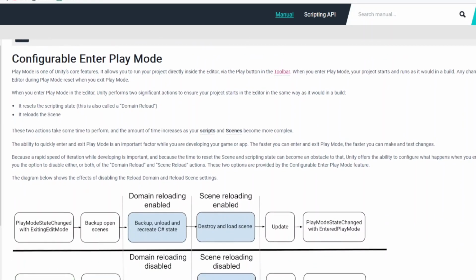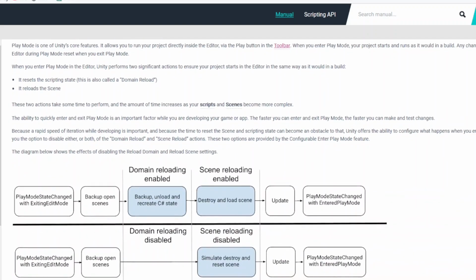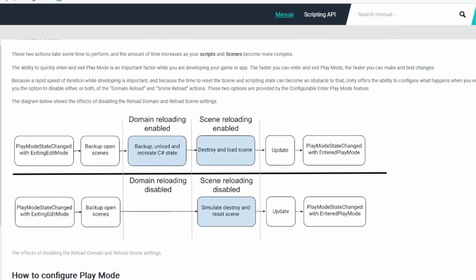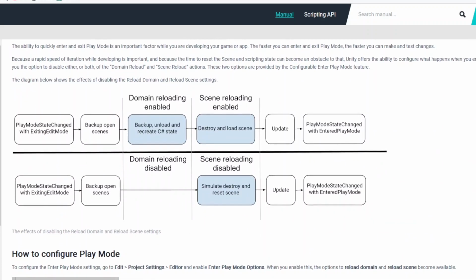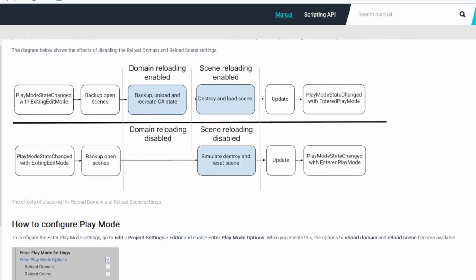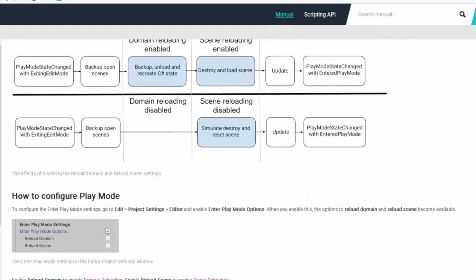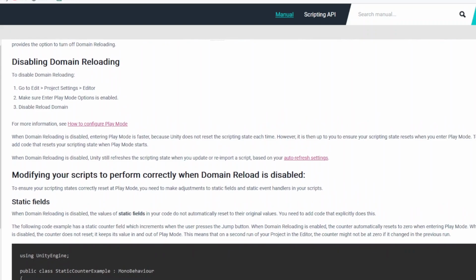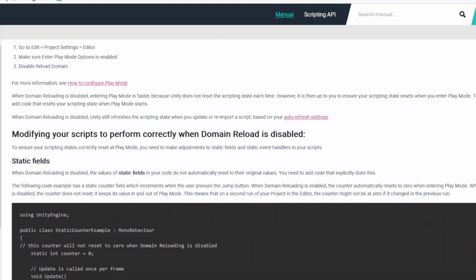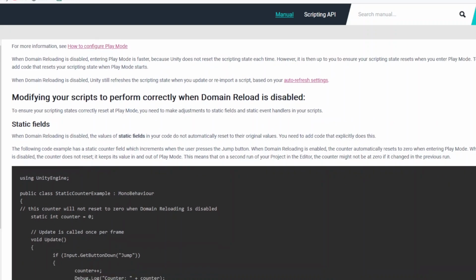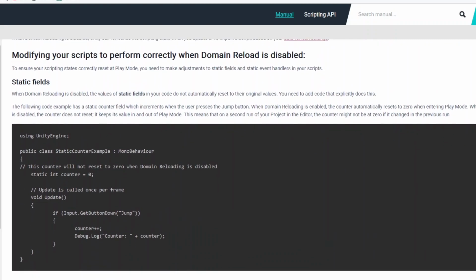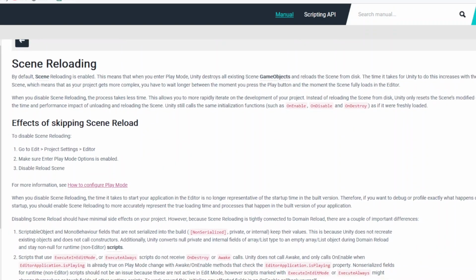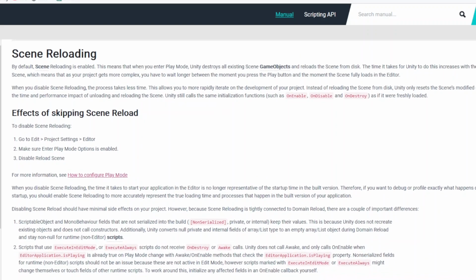Now, I'm all for tricks like this that save time, but anytime I use them, I also want to understand what's going on behind the scenes. By default, Unity does two things every time you enter play mode, and I am paraphrasing a little bit here. But the first thing Unity does is what's called a domain reload. This creates a complete backup of all your C# scripts, it unloads the original ones, and it creates new ones specifically for this instance of play mode. Then Unity destroys the entire scene and loads it from scratch.